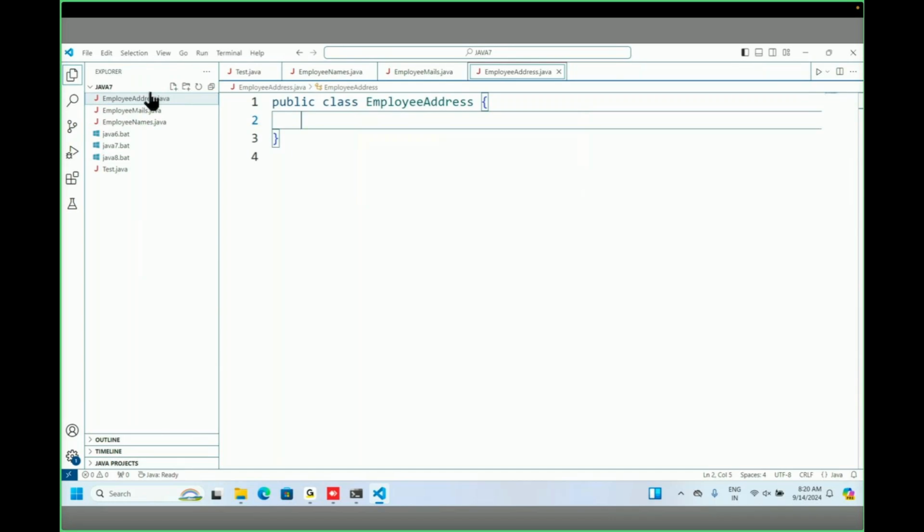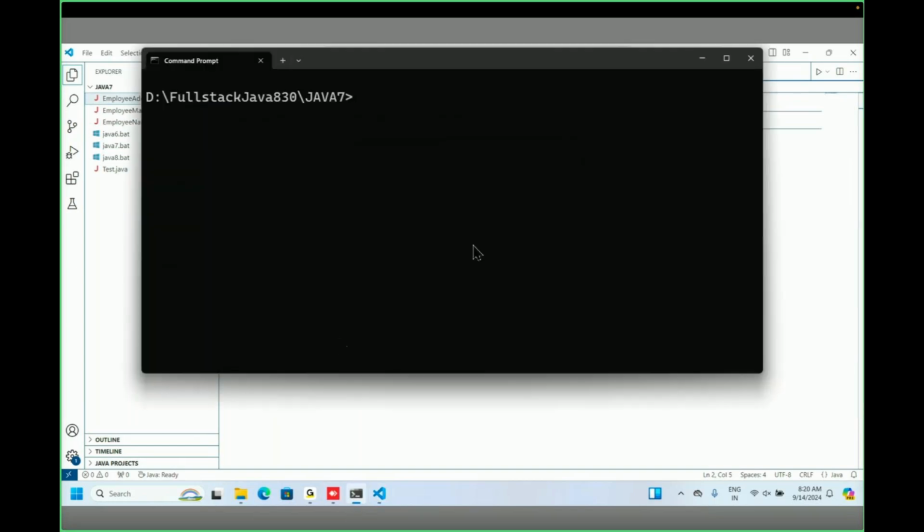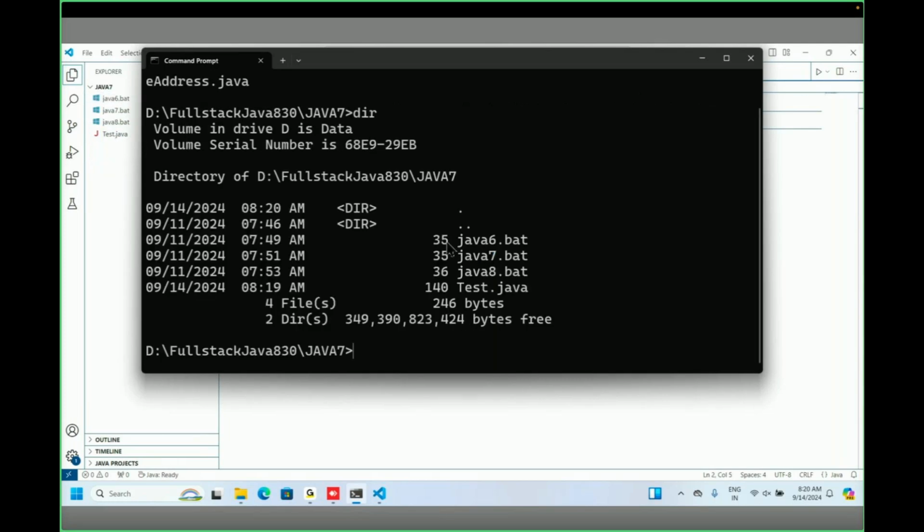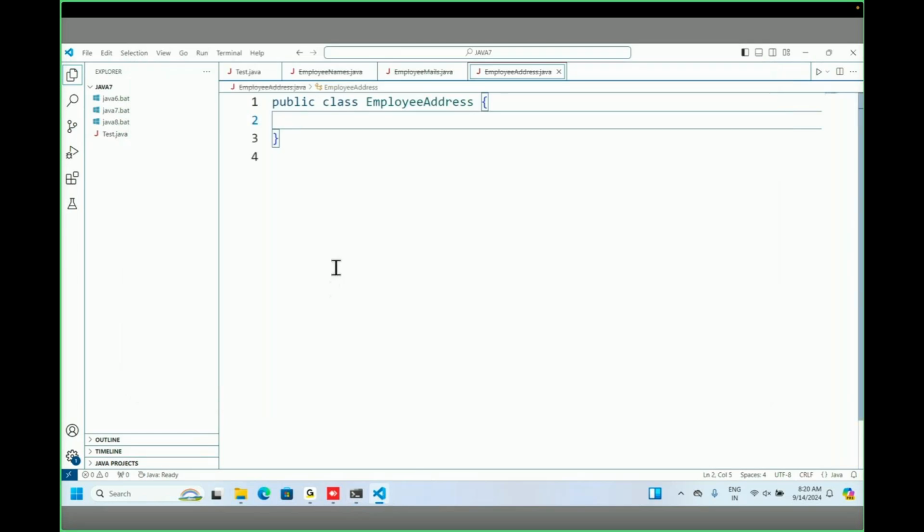I think this example, if I do later on, then that will be better. One minute. Simple files I want to provide. I don't want to make it a comment here. Employeenames.java, employeemails.java, employeeaddress.java. Later on I'll create these. Dir, I have only test.java. That's nice. Here all the files are going to be deleted. Not required. Only test.java is available.